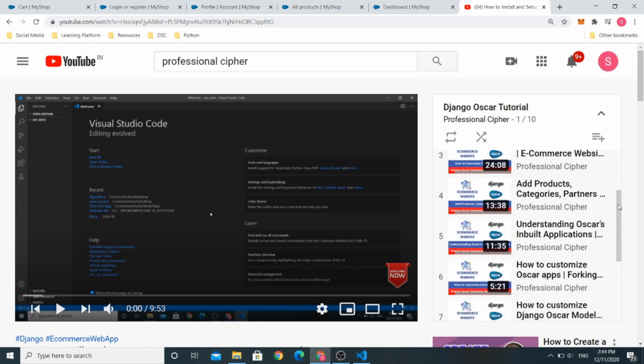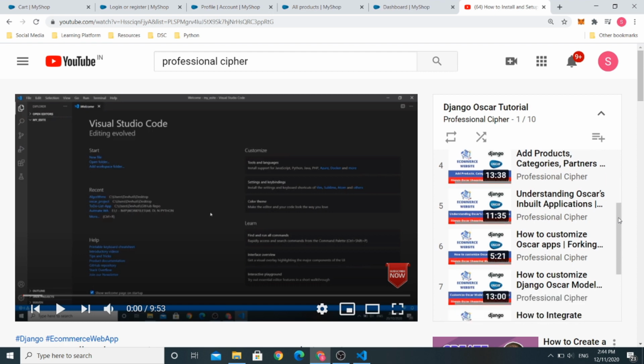After that, we will learn how to add categories, partners and products in our website. Then we will understand Oscar's inbuilt applications. Django Oscar is a framework and we would like to know what the different inbuilt applications are in our framework.